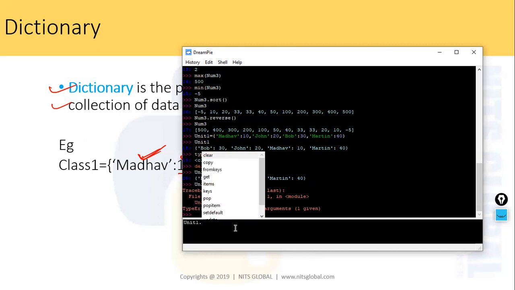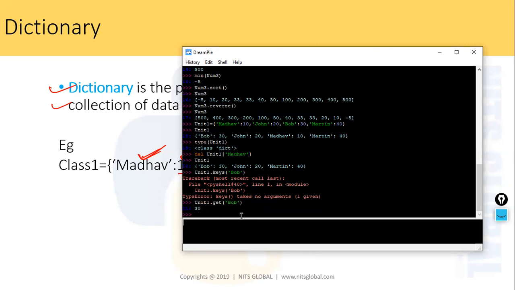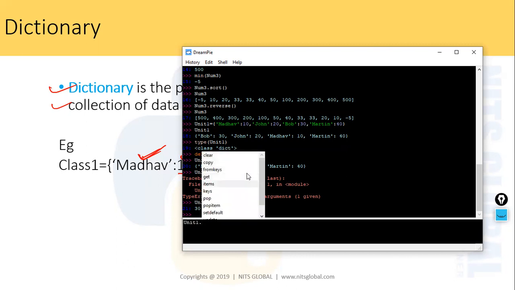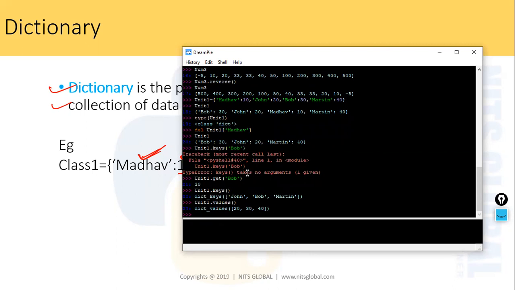Unit 1 dot, I should use get. Okay, get, and look at this. Bob's value is 30. This is how I can find out any of the values. Okay, I want to see all the keys only. Unit 1 dot keys and everything. This is all keys. I want to see values. Values, everything, only values it is showing.